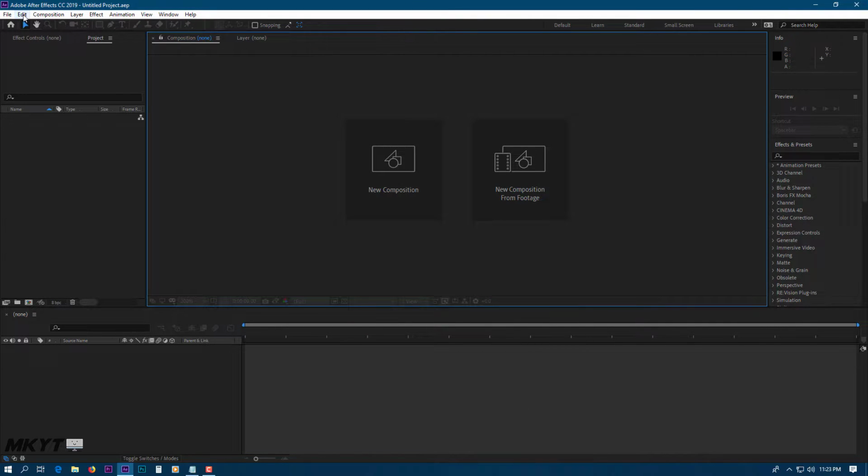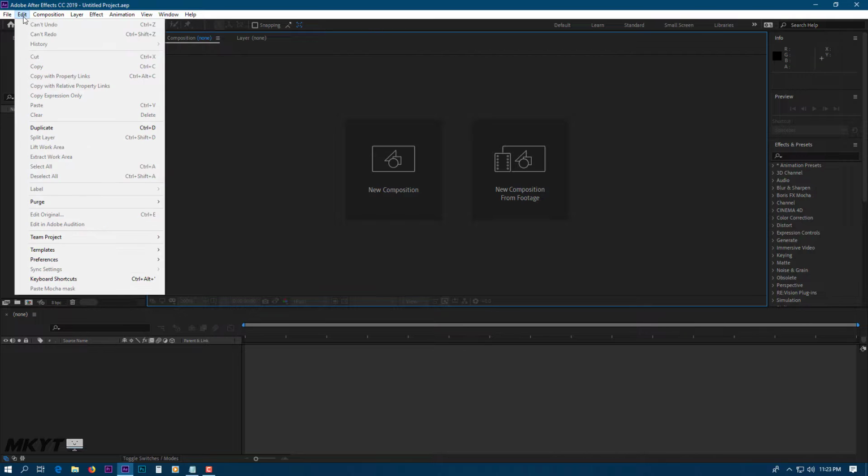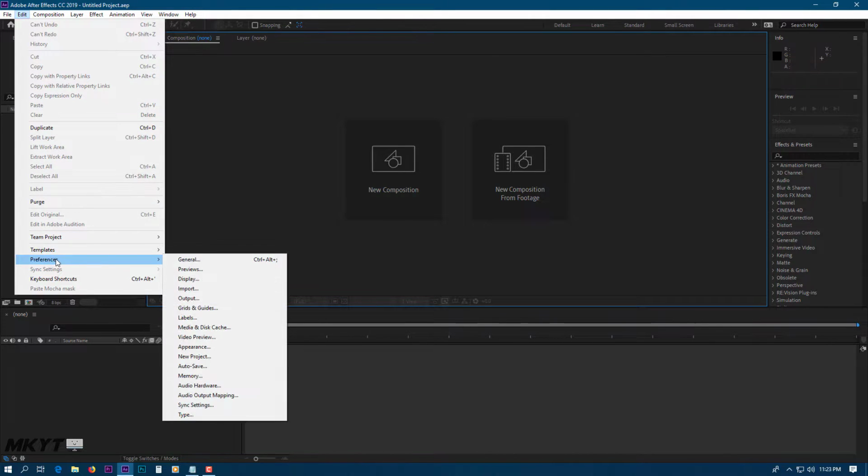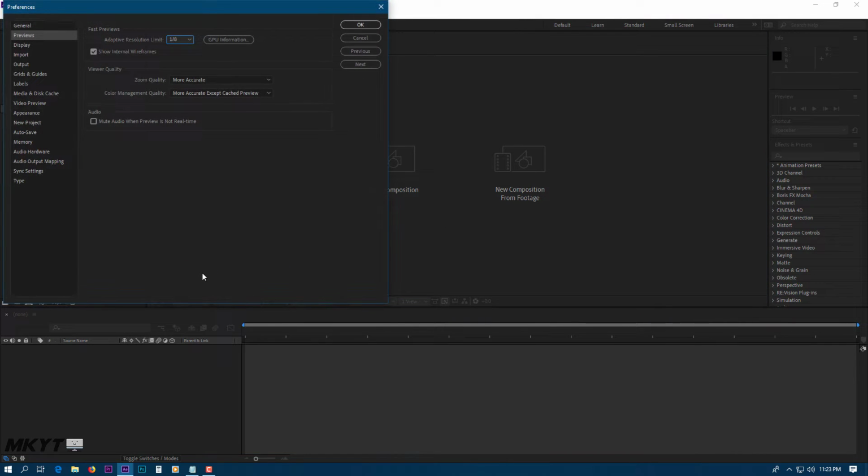Go to Edit and scroll down to Preferences and click on Previews. You'll see an option called GPU acceleration. Click on that.